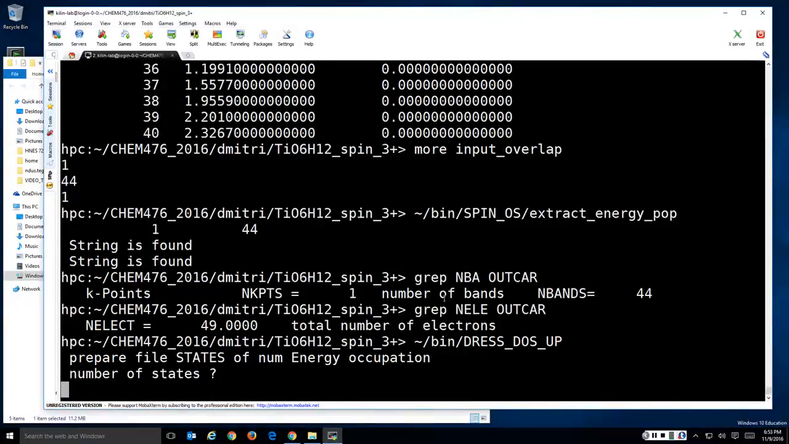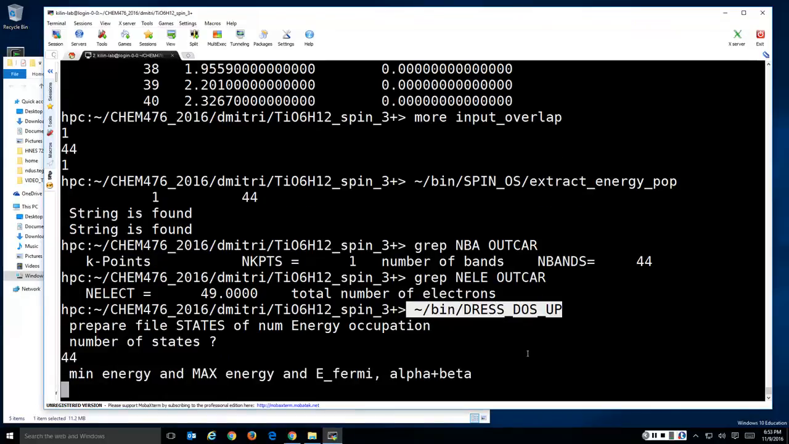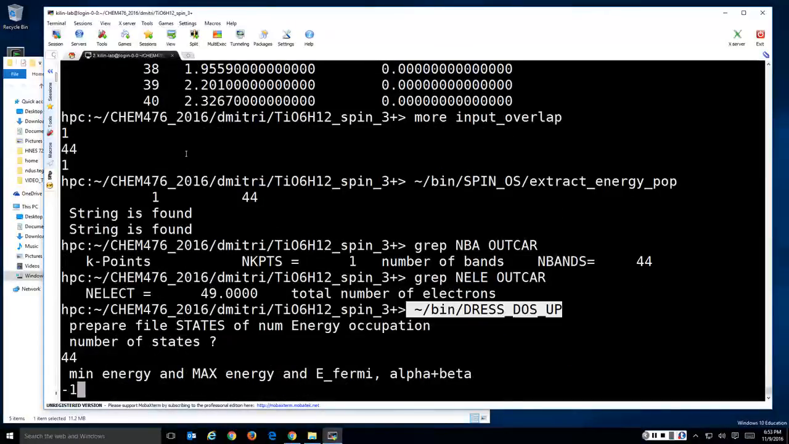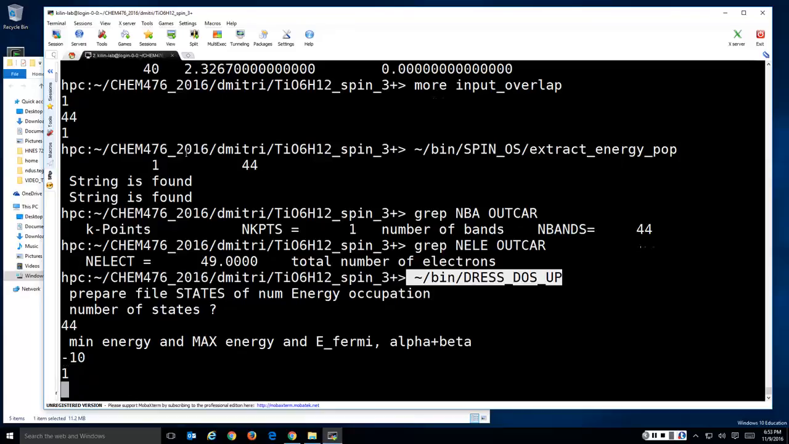So, I'm just following this manual and repeating the same steps as we do for plotting density of states for alpha and beta components, for up and down. So, typing this: binary request dot up, number of states 44, minimal energy, maximal energy. We can quickly see that the interesting activity is from -8 to -4, so it will not be wrong to explore it from -10 to 1.